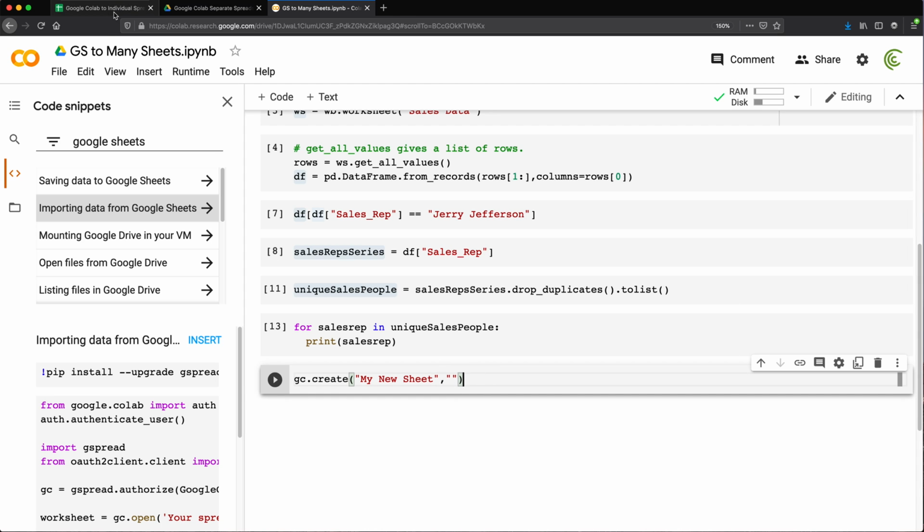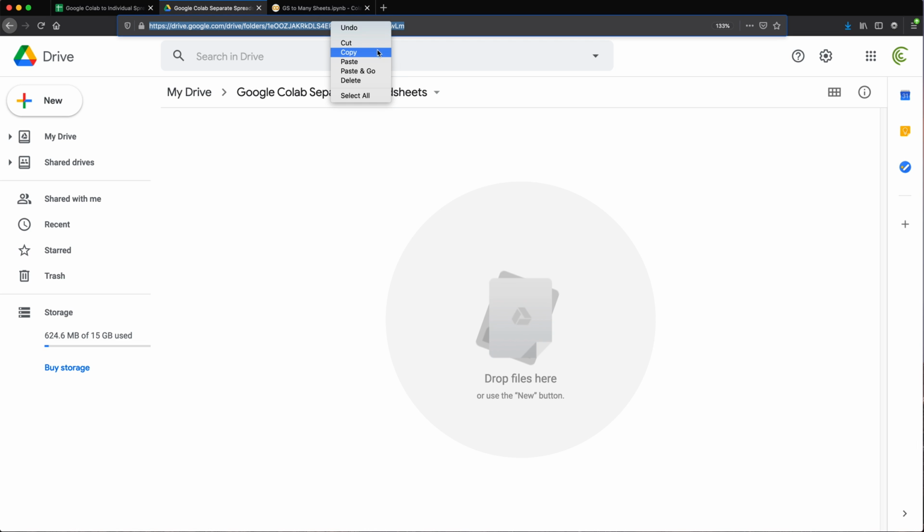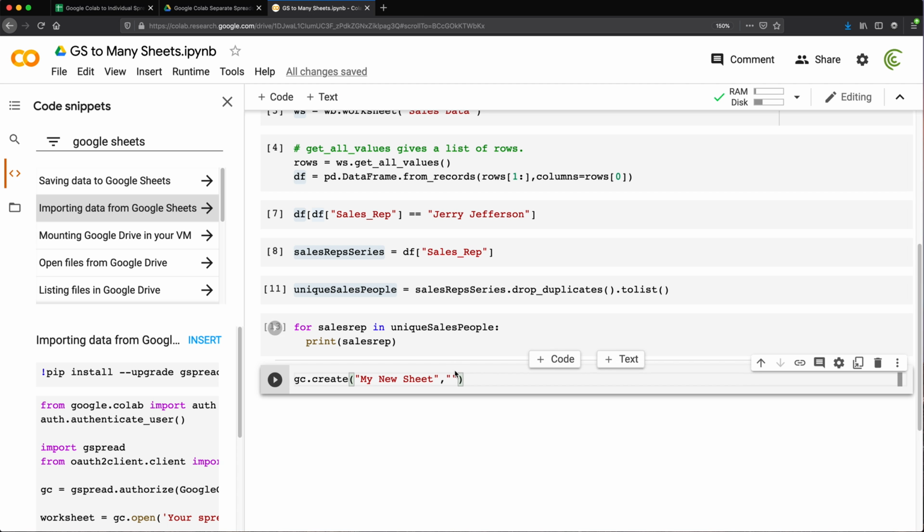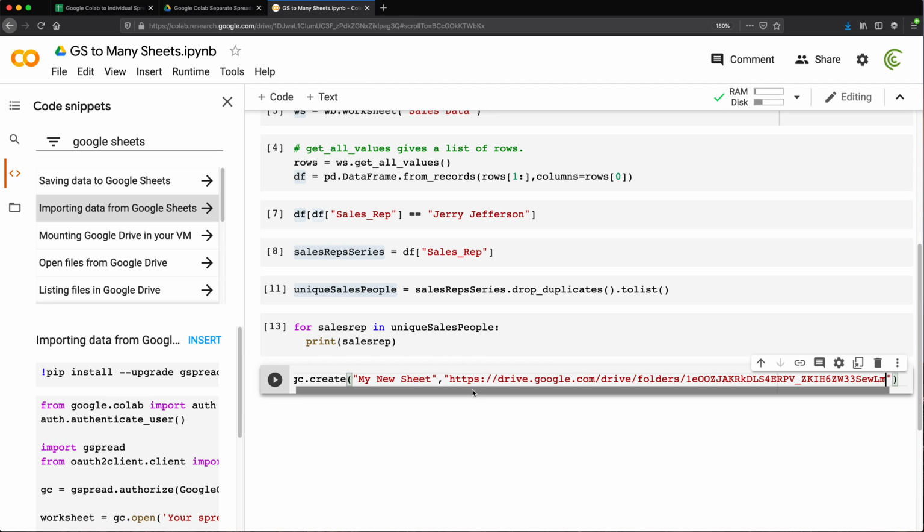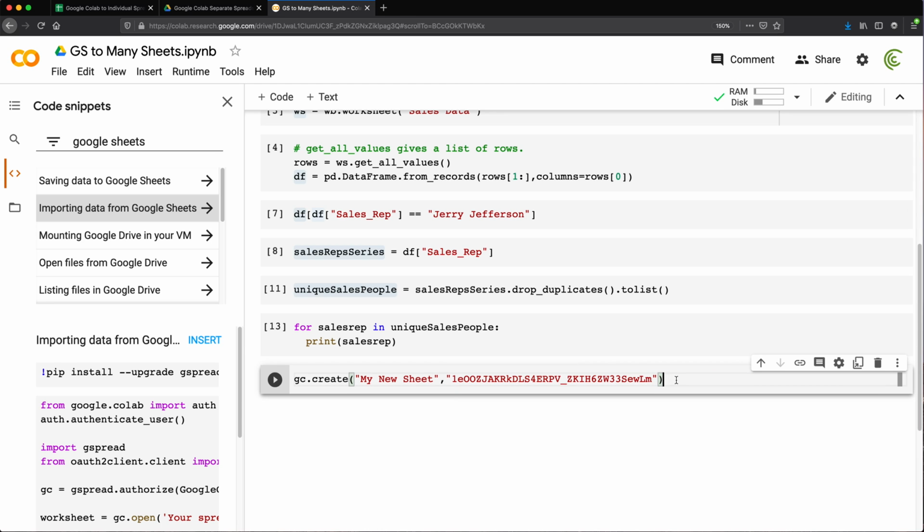Let's just go get that ID of this folder. I'm gonna copy the link, go back to this and paste that in these quotations. We just need the ID. So I'm gonna remove this part in front, just leave the ID of this. So if I just run this, so you can see what happens.